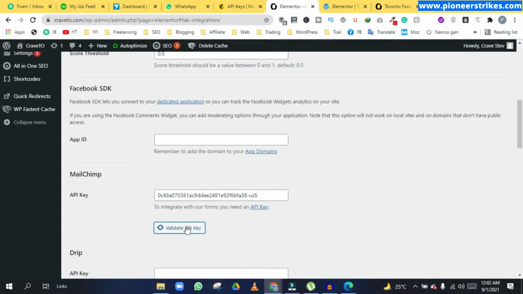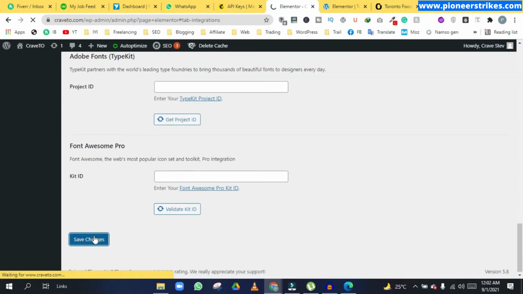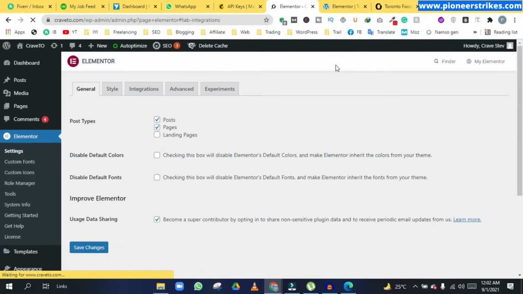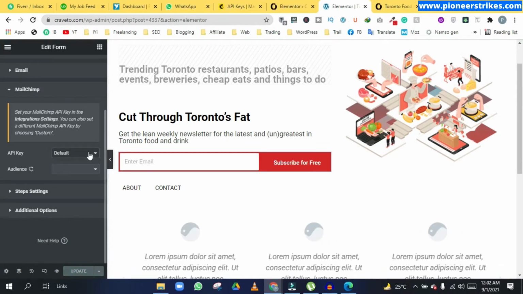Copy this key and paste it over here. Validate key, save changes, and now go back to the Elementor page, click on update and refresh the page.